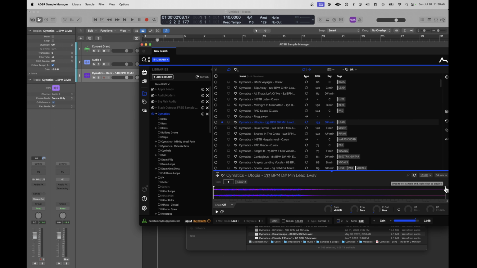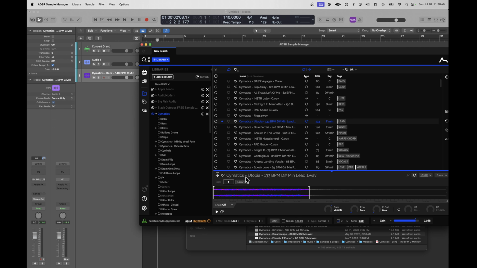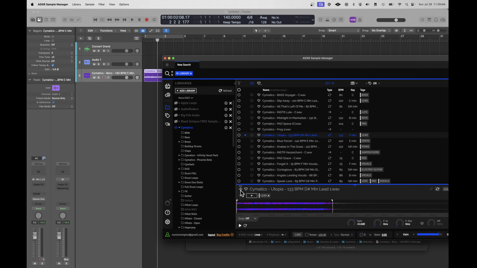I can modify that loop in ADSR Sample Manager. I can shorten it. I've got things like a high pass filter and a low pass filter I can enable, and I can change the key. So where it might be in D minor right now, I can change it to a different key, and I can hear the results. And then if I like what I've modified, I've got the choice of either using the raw sample or the processed sample that I've modified and pulling that into my DAW by just dragging it from this little drag icon over here.